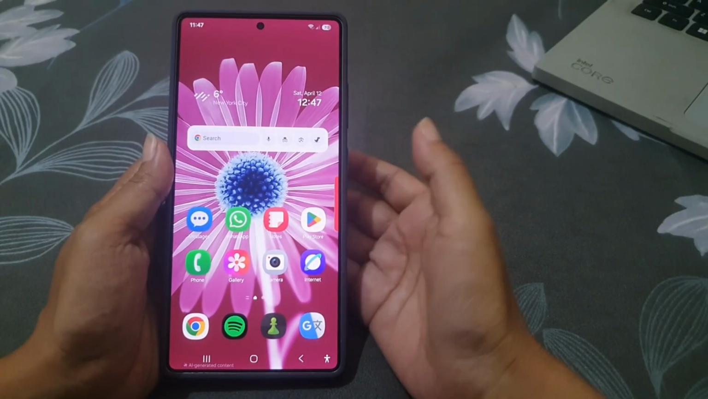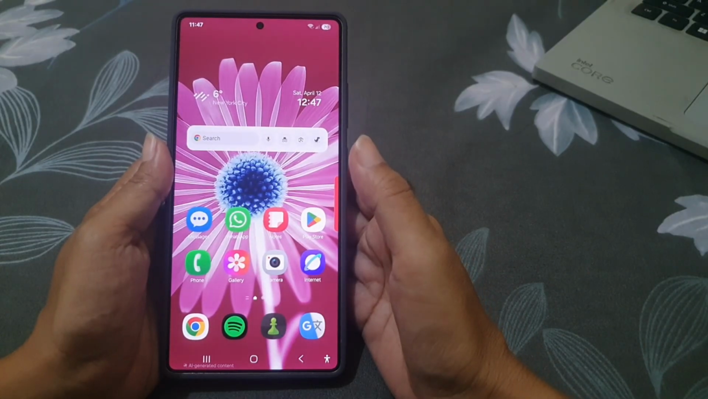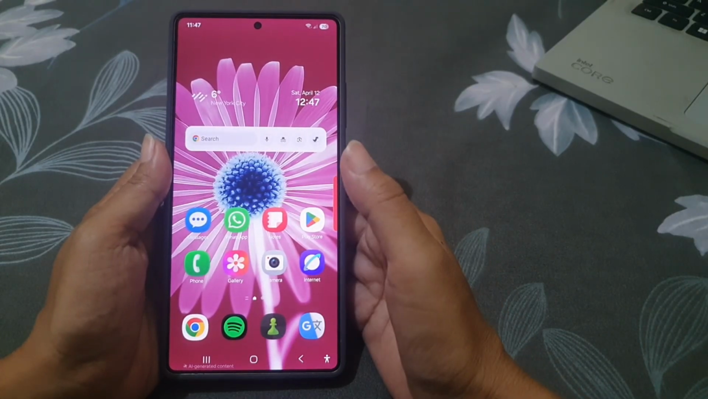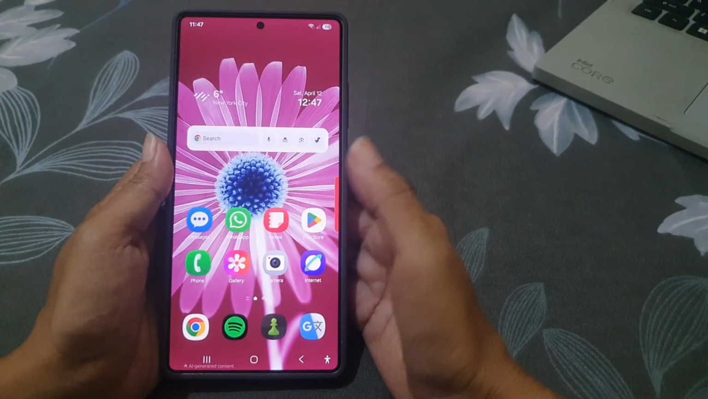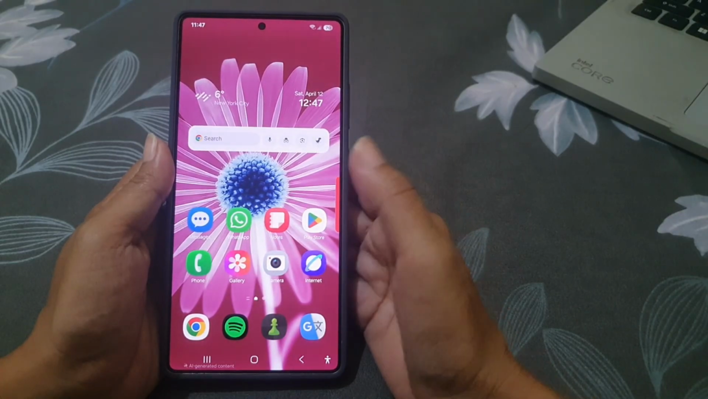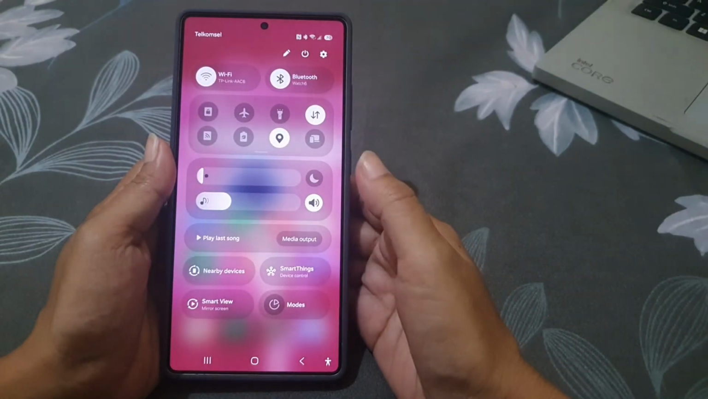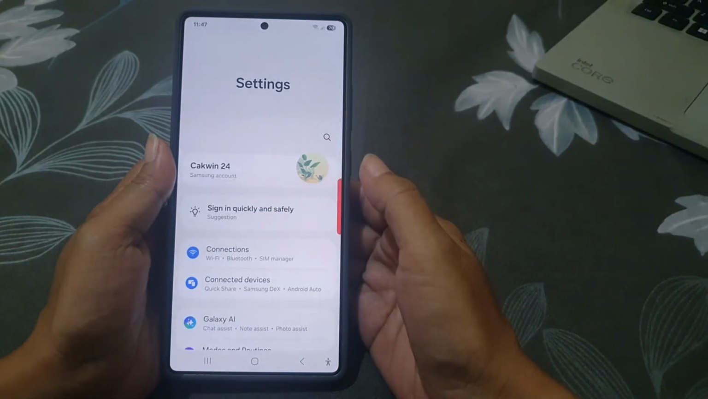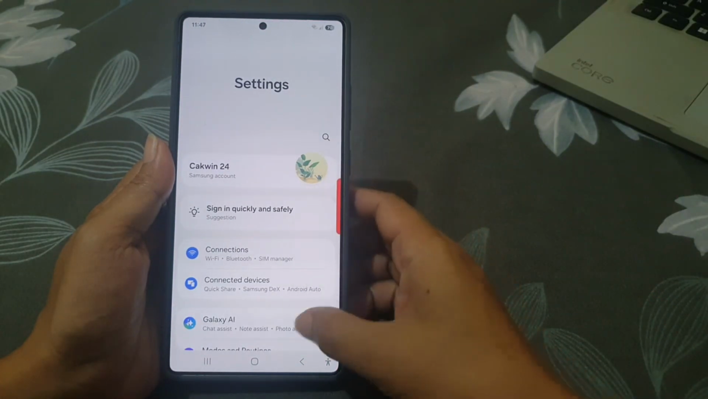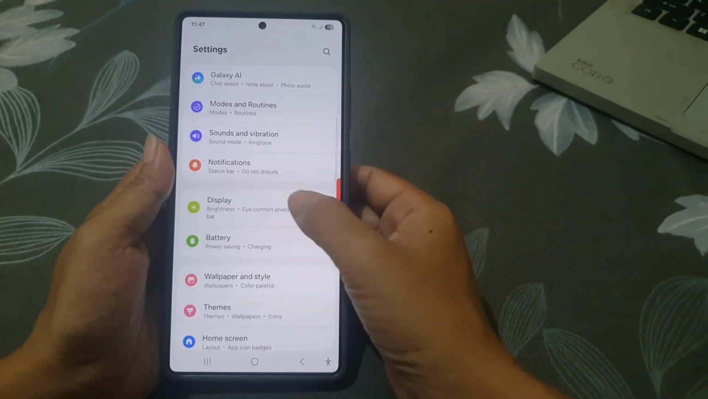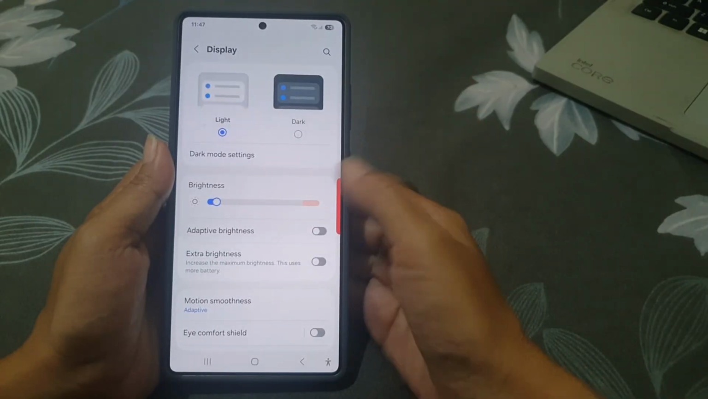To add favorite apps to the Edge panel for faster access on Samsung Galaxy S25 Ultra, swipe down from the top right corner of the screen to open up the Quick Settings panel, and then tap Setting icon. Scroll down the screen to find Display. Tap Display. Scroll down the screen.